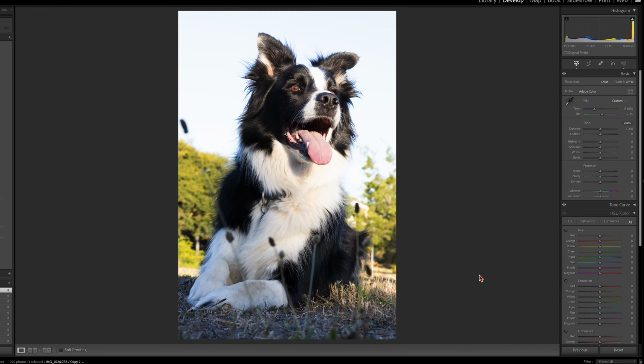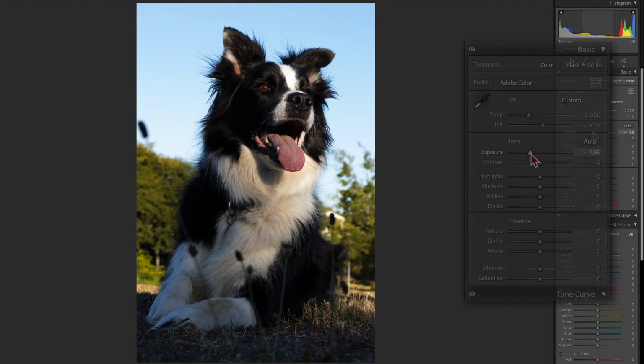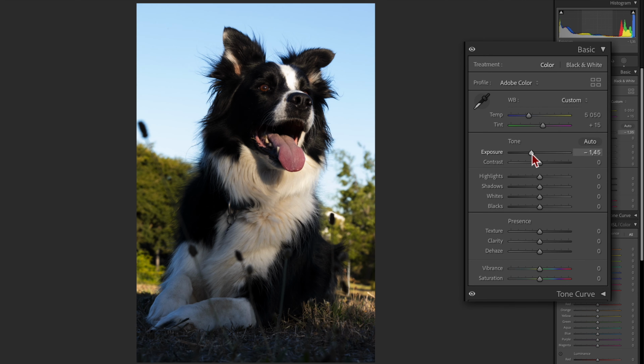Alright, so in Lightroom we have this beautiful photo of my dog, and what I want you to see is that this photo is quite overexposed, but we also barely have details in the shadows, in the dark areas. So what I'm going to do is reduce the exposure to bring back the details in the whites, and then increase the shadows to just bring back details in the darker area, so on his hair.